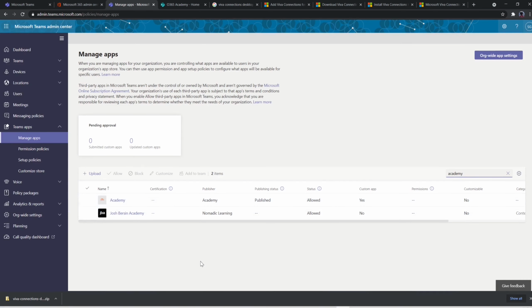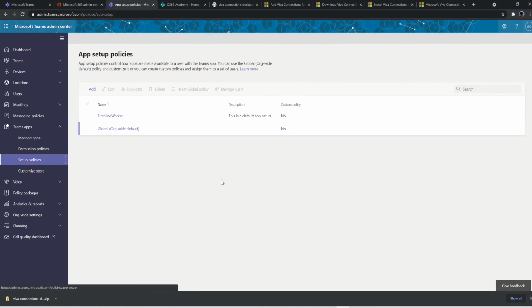Once you upload the app, it behaves like any other Teams app, so it can be managed how you have been managing other apps in terms of permissions and setup policies, etc. One of the highly recommended things from Microsoft's side is that you pin this app by default for all of your users at the top of your Teams app bar, and that becomes your company branded entry point into the experience. So I'm here on the setup policies.